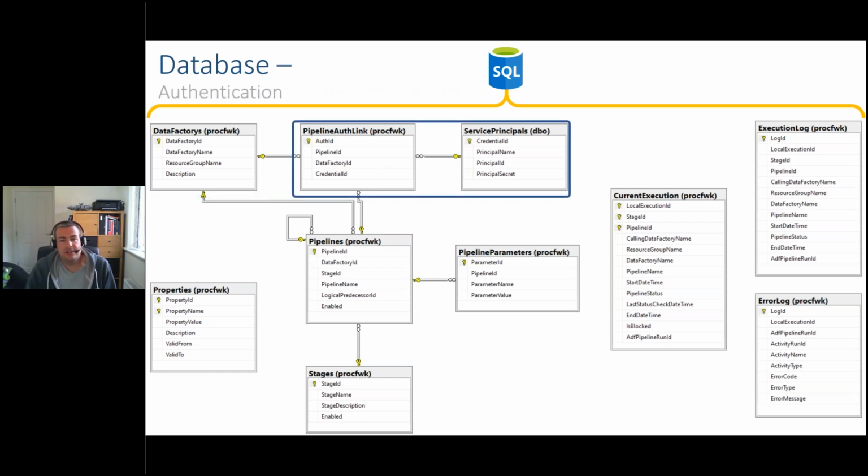Next up is some authentication details. I did grapple with this for a while, and what I concluded was that it was simpler to put the service principal details needed to execute those worker pipelines into the metadata database as well. Now, they're obviously not stored in free text. These values will be encrypted and decrypted as they're passed to and from the database.